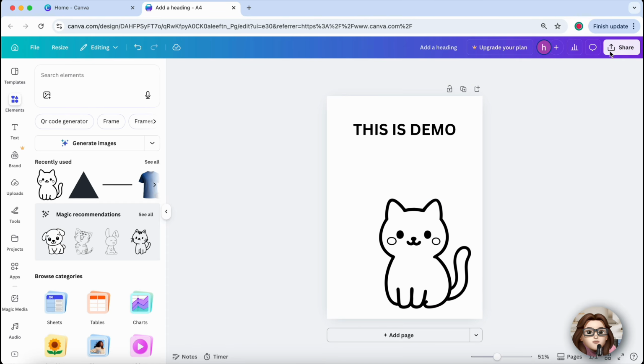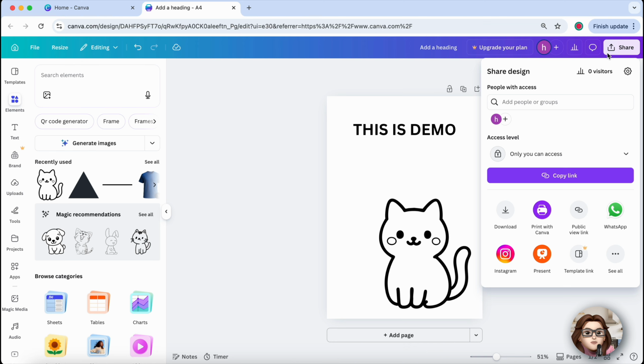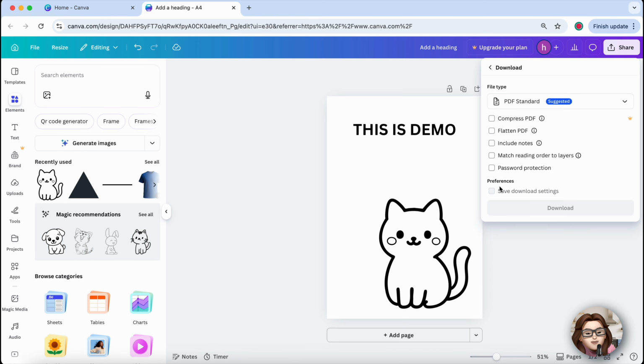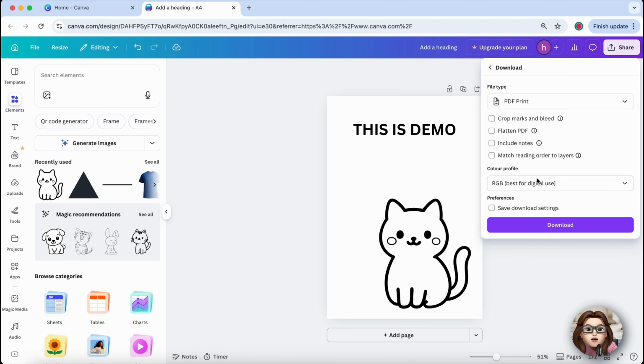After finishing your design, click the Share button in the top right corner. Then select Download and choose PDF Print as the file format. This option provides the highest quality for printing and keeps your design sharp and clear. Click Download and save the PDF file to your computer.